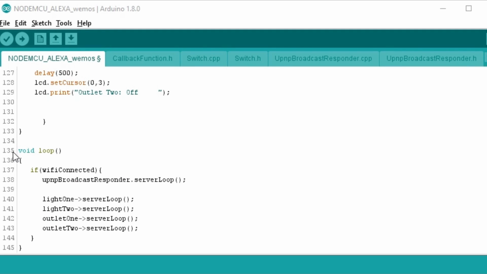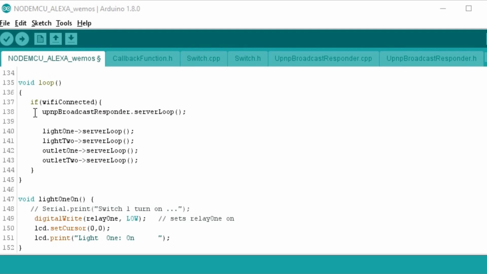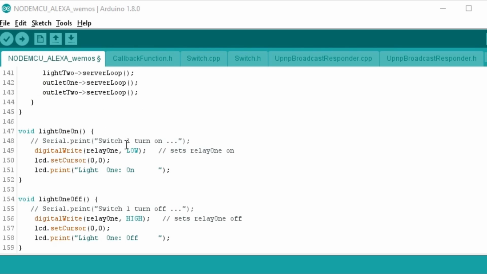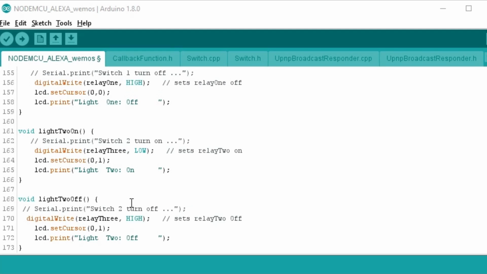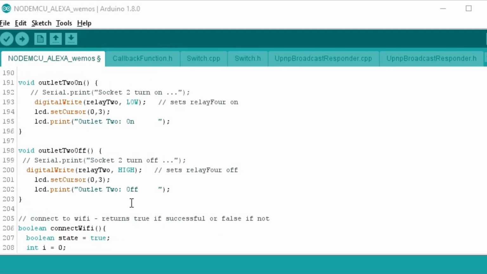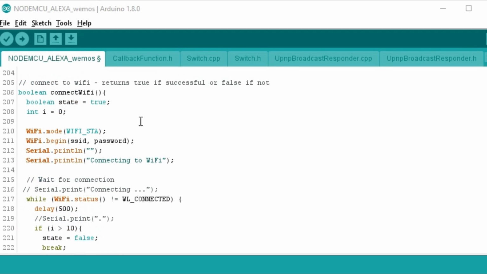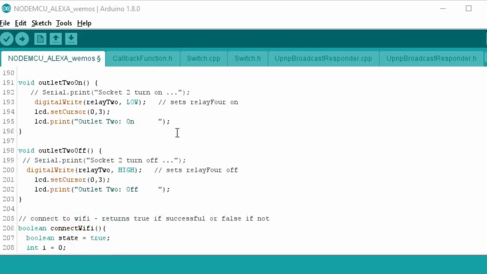So coming down into line 135, we'll hit our main loop. And we'll come down to line 147, and you'll see that I had to change the digital write for relay 1 to low instead of high, because again, the relay set I'm using takes a low signal to turn the relays on. And then when I want to turn the relay back off, I set it to high. And I just repeated that for the other light and the two sockets, or outlets, whatever you want to call them. And that's pretty much it.